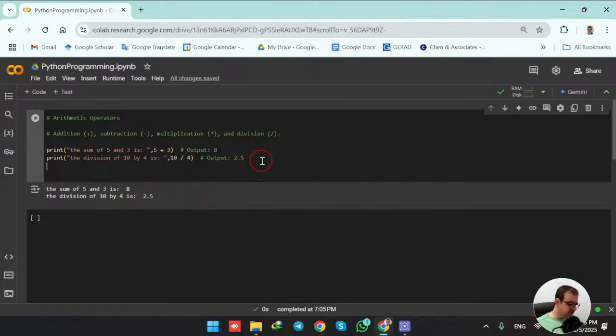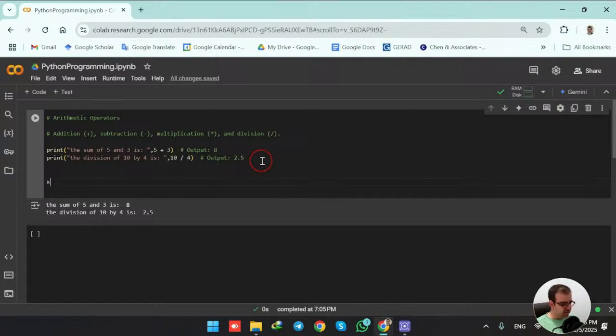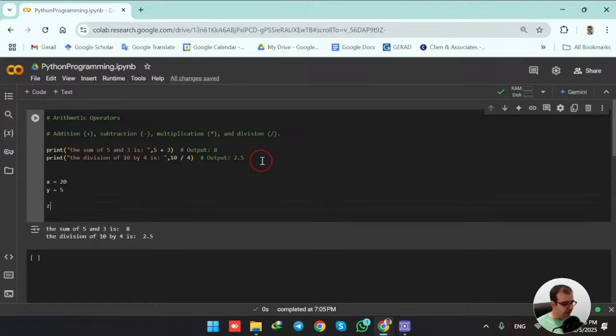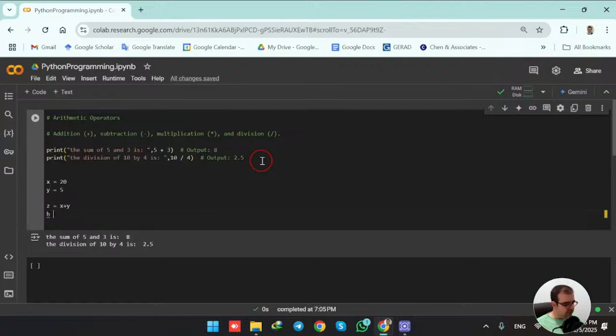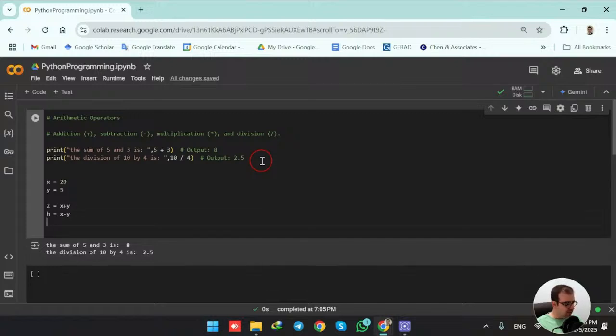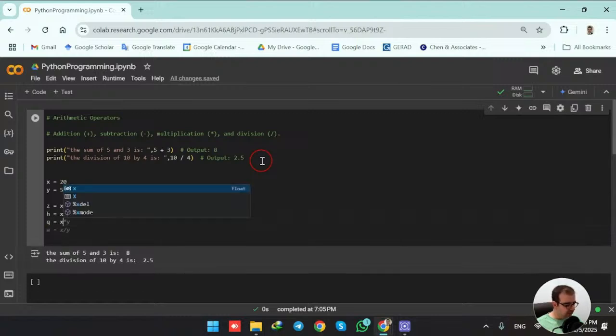And another way to do this is like this. So x equals 10, for example, and y equals 4. Now I could have, for example, z equals x plus y, h equals x minus y, q equals x multiplied by y, and w equals x divided by y.